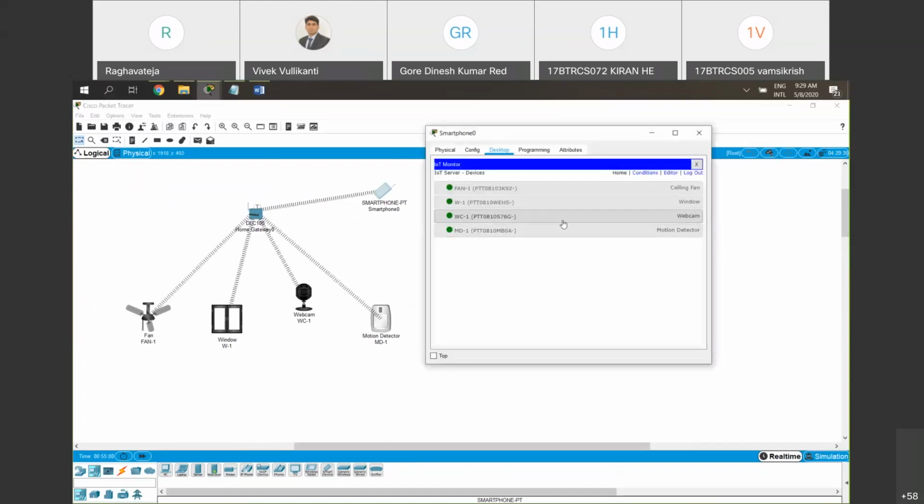So we set the condition: when the motion detector is on, the window should be on. Let's check that. Now I'm going to move the cursor ahead. If I just move the cursor like this, it will not get activated. I have to press the Alt button, and then if I move, only then it gets activated. So look at this. I'm going to press Alt, then move. Now you can see the window is open.